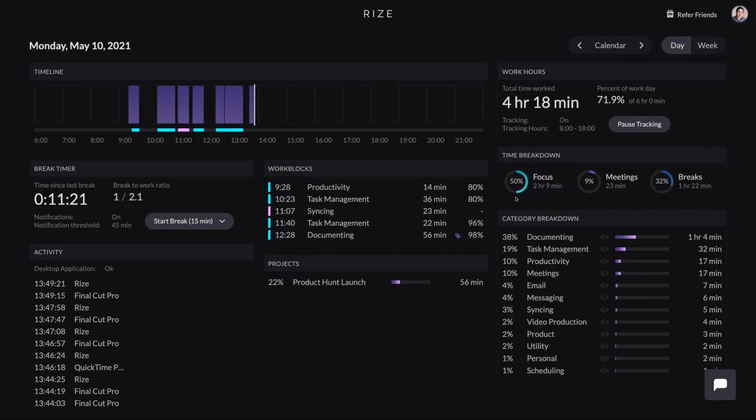Your time worked is shown split between 3 main areas: focus, meetings, and breaks. This gives you a quick and easy check to see if you had enough focus time, if you've had too many meetings, or not enough breaks in your day.